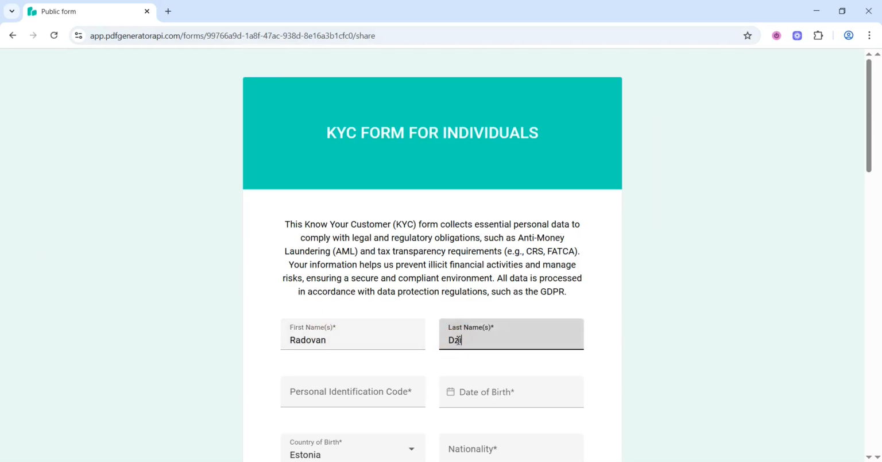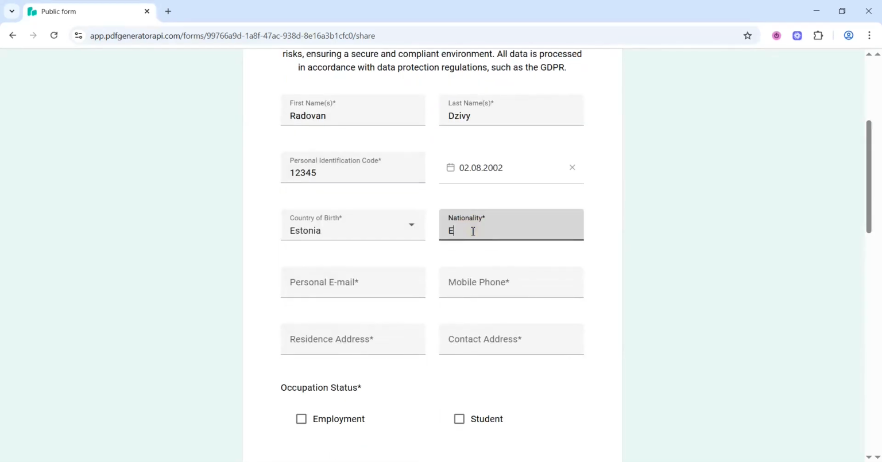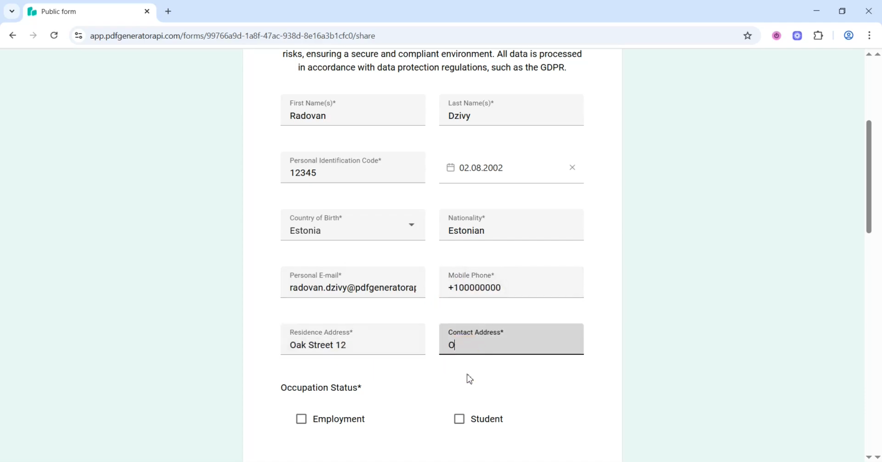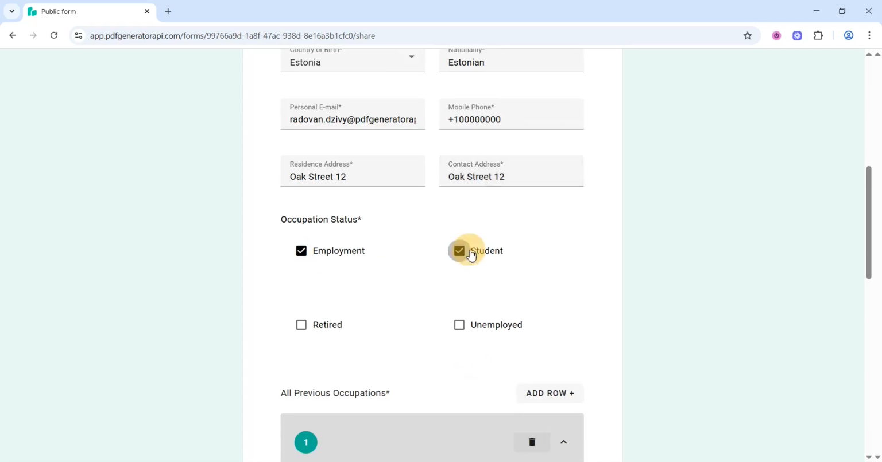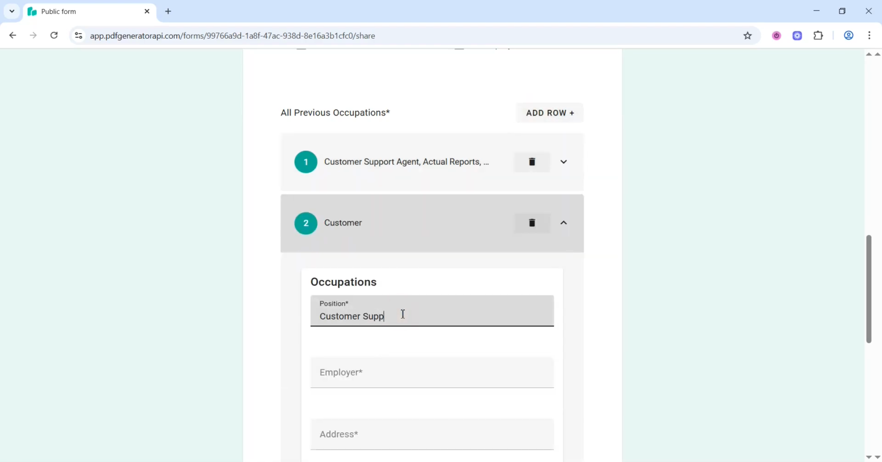Hello, in this video we would like to show you how to use web forms in PDF Generator API to collect data and automatically generate professional PDF documents. Manual data entry and document creation are time-consuming and often lead to mistakes. Our web forms simplify these tasks by automating data capture and document generation, saving your team time and reducing errors, all without any coding required.